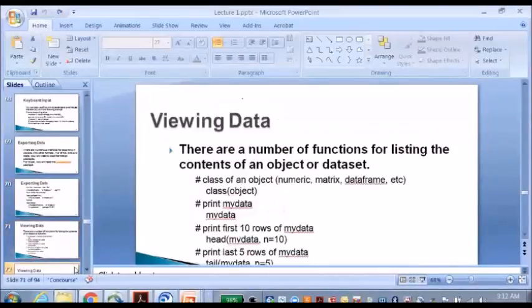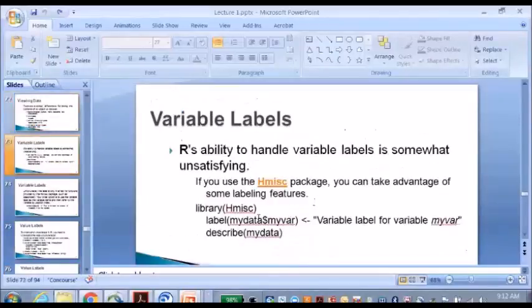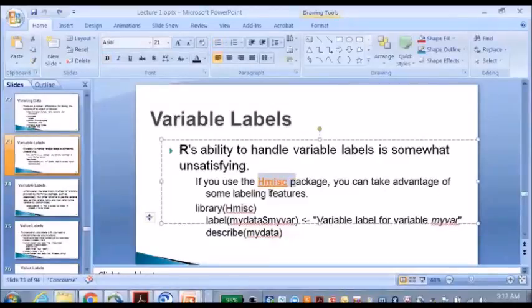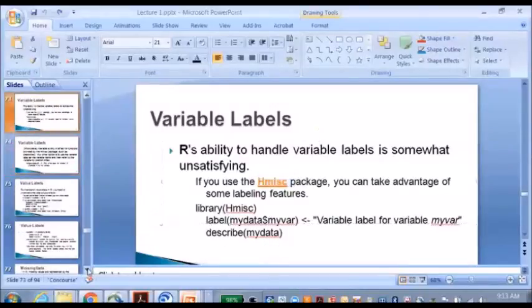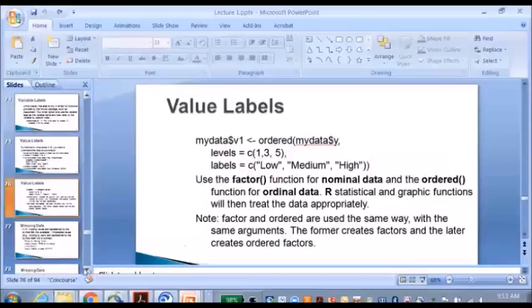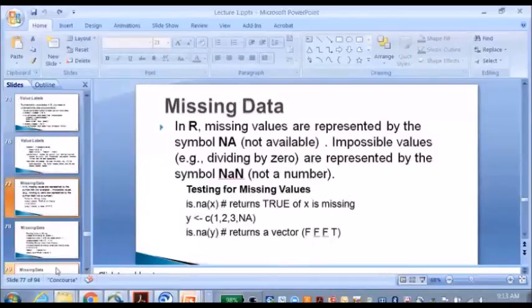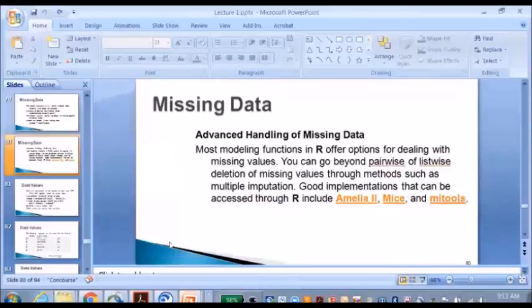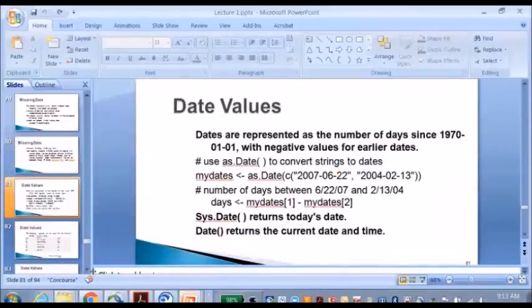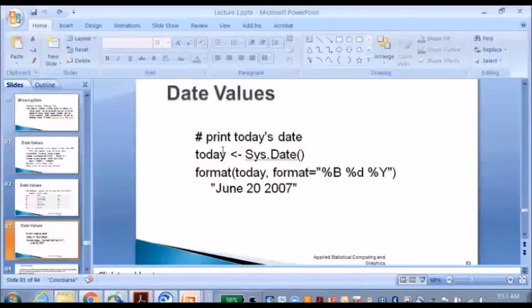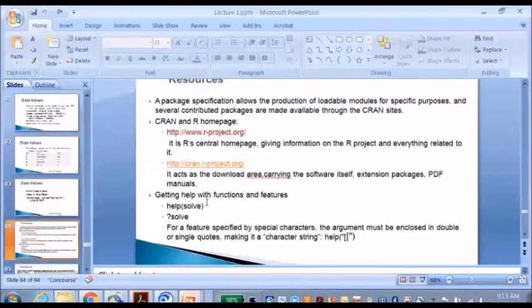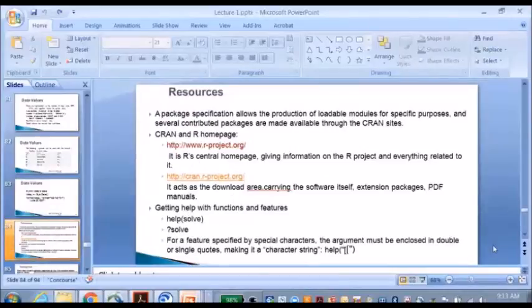Then we are talking about viewing data. There are a number of functions for viewing the data and variable levels. This is what I was using just now. So I clicked on that. You can take advantage of some labeling features. My data, my variable. So this describes my data. So the Hmisc package enables me to label it and use it as and when I need it. Right? And that goes on, values of missing data. So this is a basic primer of what I have covered today, right? You can see these are data values, system date, all that you can generate. And this is where the resources are.